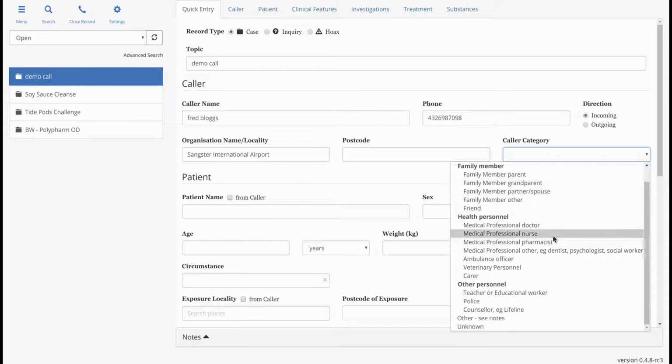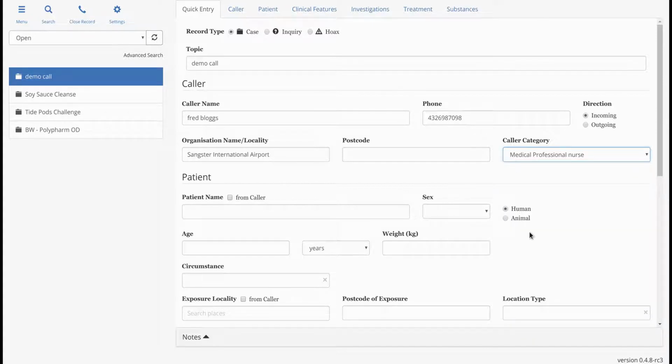And then we've got the type of caller. Can be various types, obviously there: family member, health personnel, other people. Patient name, we can click that box and take it straight from the caller in the case of where someone's reporting themselves as being poisoned. We can also deal with animals if your Poison Information Centre deals with that. The age can be years or months, and the weight is always in kilos.